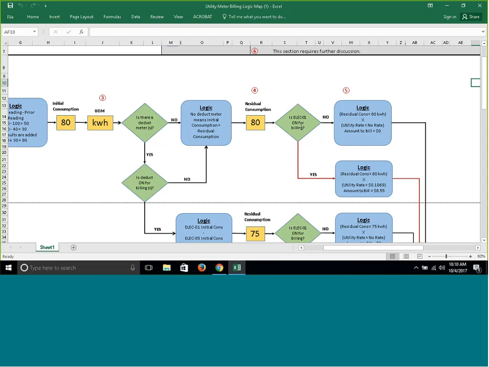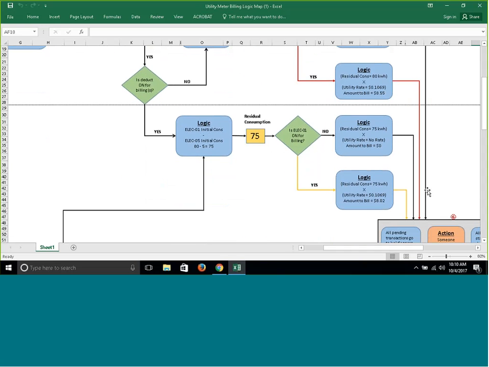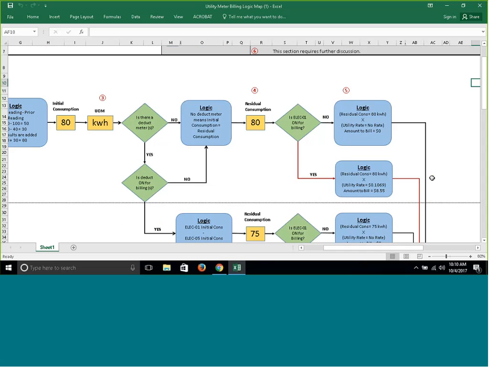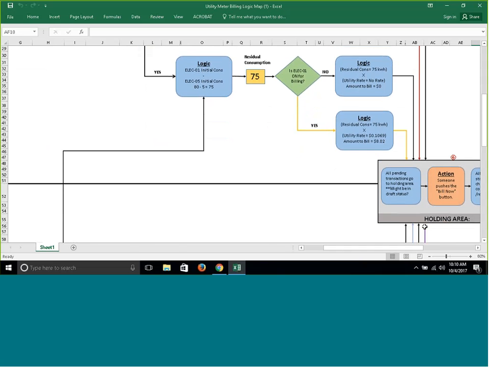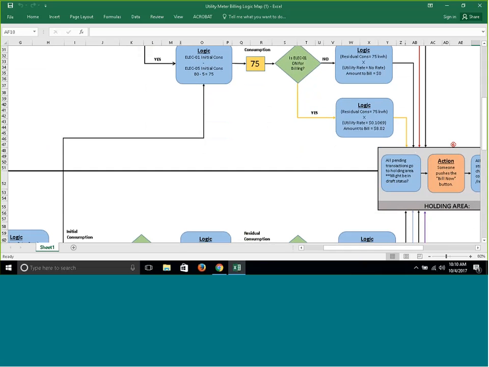So then it goes down. Basically it's now calculated what the consumption is and that it's got $0 to bill. You have to keep following the arrows. Oh, sorry, I didn't know if you were going to do the yes. So then it goes into what we've called a holding area, because we don't really know what it looks like, but it's kind of the temporary table, or wherever this stuff lives before it is finalized and stamped. Yeah, and that's what I put here.